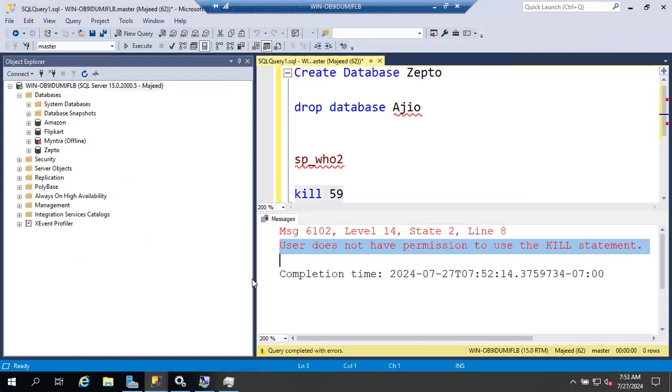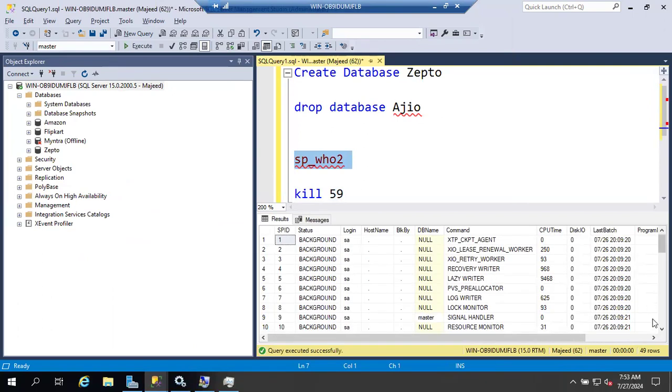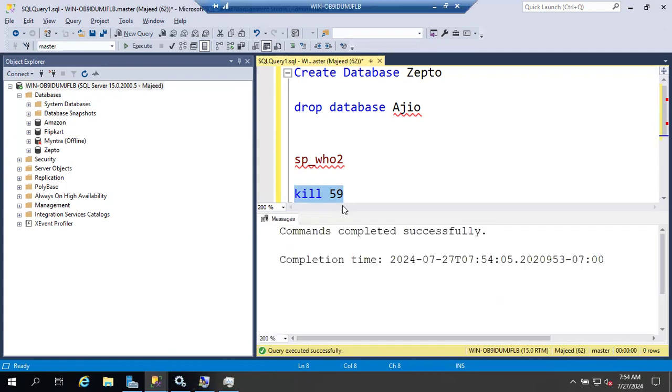Now you see, earlier you could not see any processes. When we executed, you could see only his own session, right? Now if you execute, you can see 49 sessions. Earlier he could not kill the session; we got an error that the user doesn't have permissions to kill the statement. Now you can see here Majid running the query, and if you execute, he can successfully kill session 59.